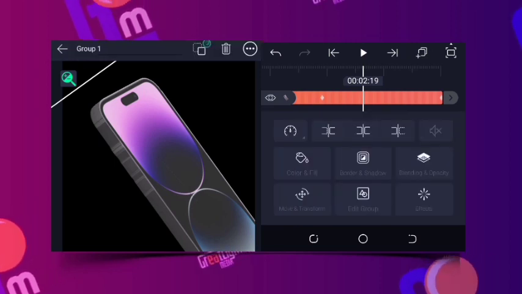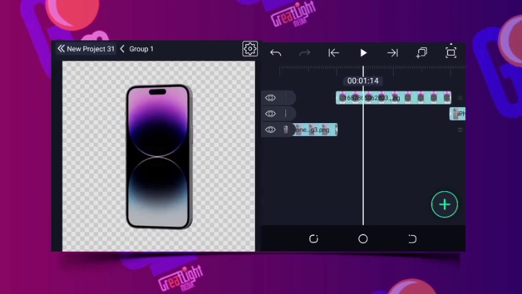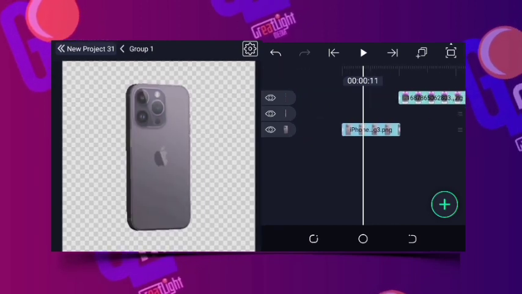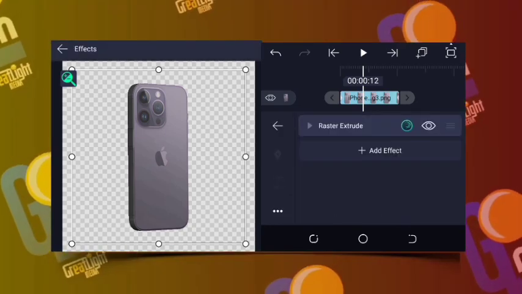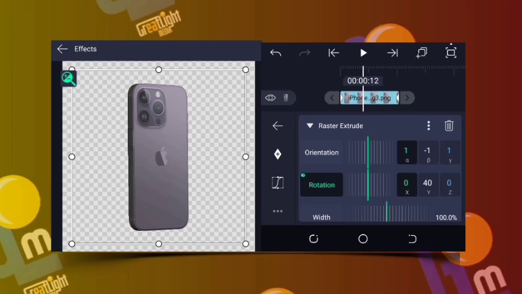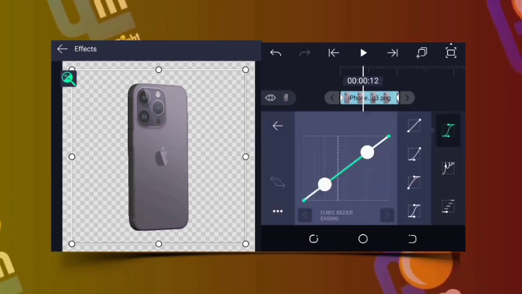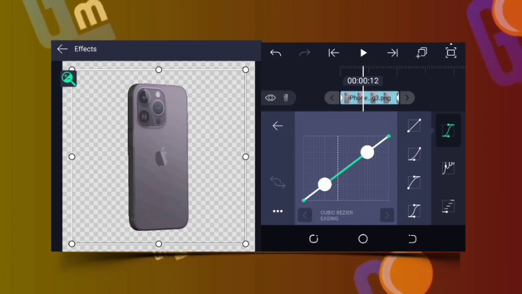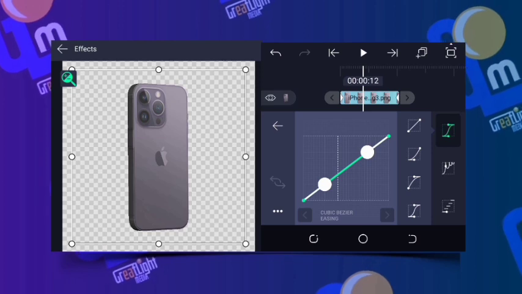But I still want to edit the group. I'm going to click on Edit Group because there was something I didn't do. I was supposed to use a graph for them. For this movement, I didn't use a graph, so I'm just going to go back to edit that. Go to the effects, raster extrude, and then under rotation, because that's where we added keyframes, I'm going to add a curve. Now, since this is just the first part, I wanted to start slow and then move fast.